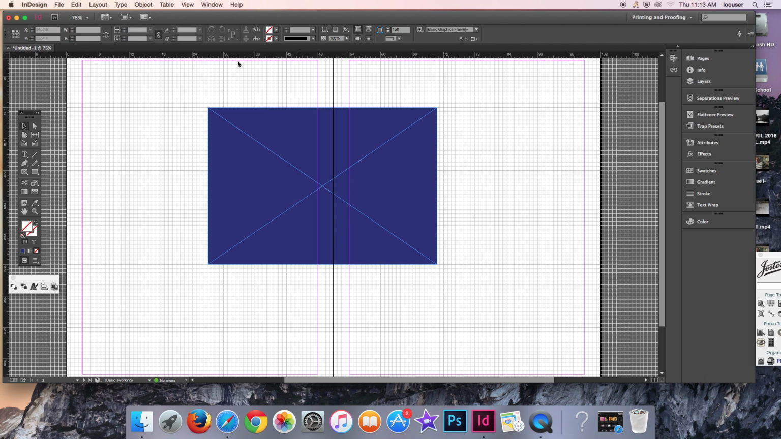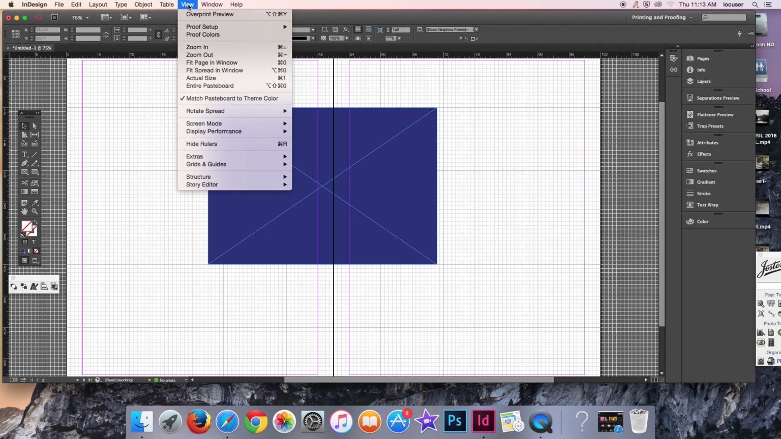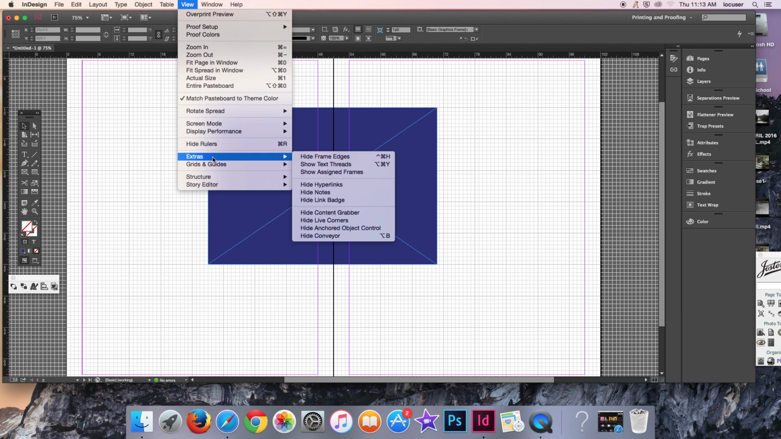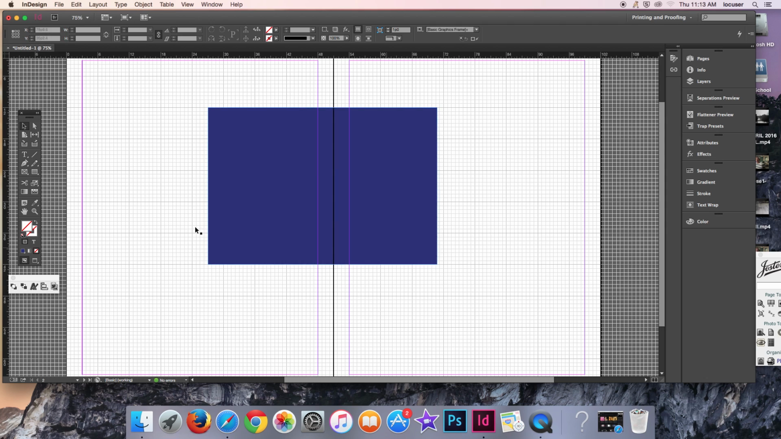If you're working on a newer version of InDesign, you're going to have these pesky blue boxes around. So I'm going down to View and Extras, and I'm clicking on Hide Frame Edges, and this will get rid of those boxes. It's just a personal preference. I really don't like them.